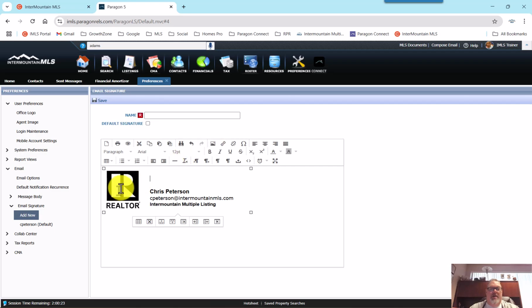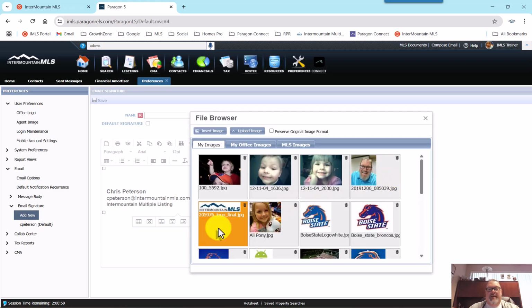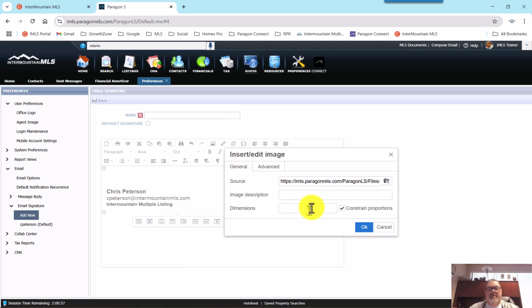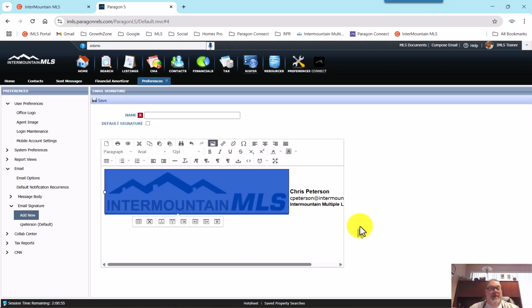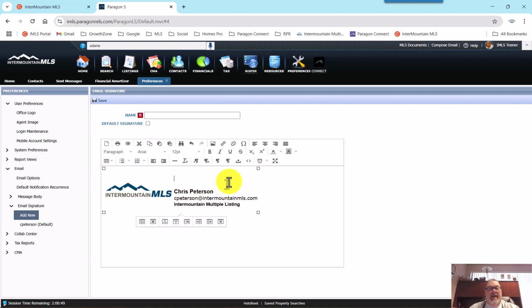So I'll do that right now. I'm going to select it with my mouse, click Delete on my keyboard, and now when I click on Insert Edit Image, that'll bring up the Insert Edit Image window. I click on the magnifying glass, the little browse button, and I can select my logo that I uploaded, hit Insert Image, hit OK, and now my company logo is there. Now it is a little large, so I can click on it and then drag the corner to resize it. But now that I have the signature that I want to use, I can save it.